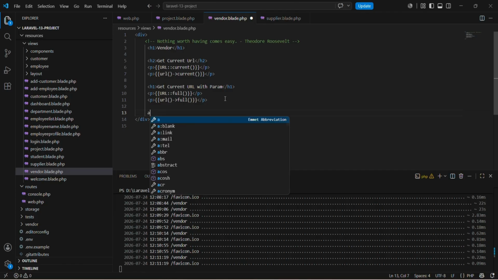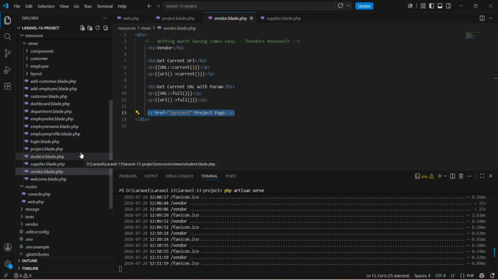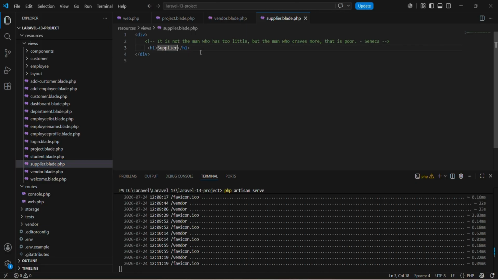Add a project page anchor tag. This anchor tag creates a link to the project page. When we click it, the browser navigates to the project route. Now add the same link to the supplier.blade.php file. We're adding the same link to the supplier page, so we can navigate to the project page from multiple views.